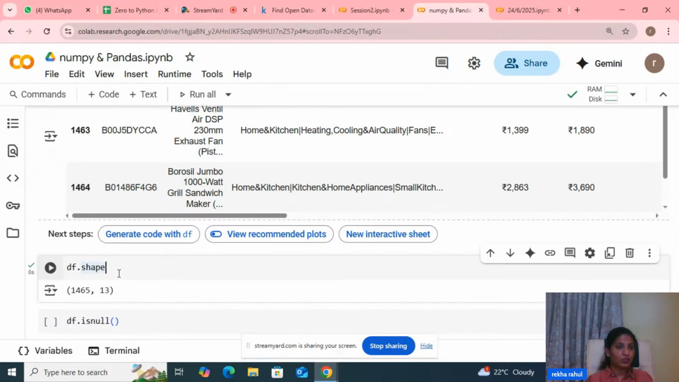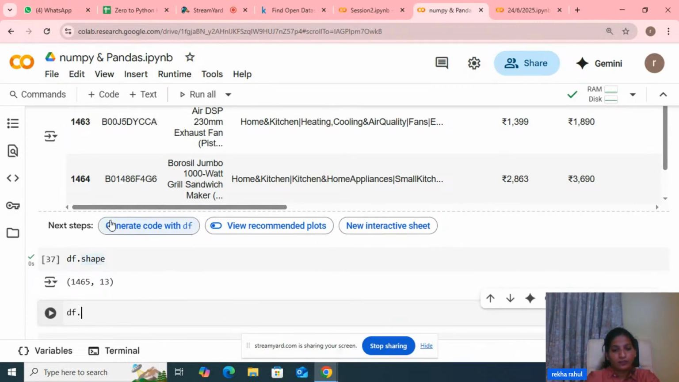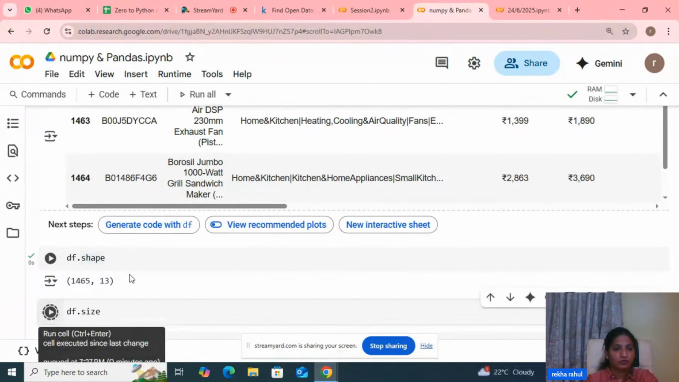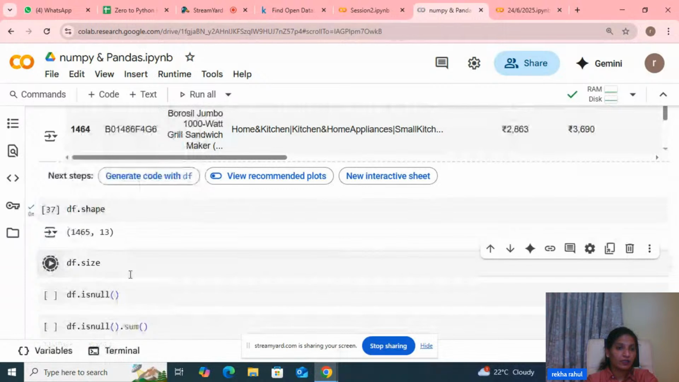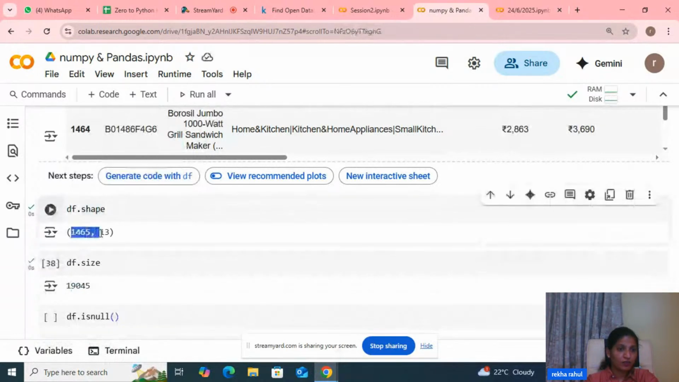If you want to know the total size, df.size, let's check. Total elements are these many. 1465 rows are there and then 13 columns are there.